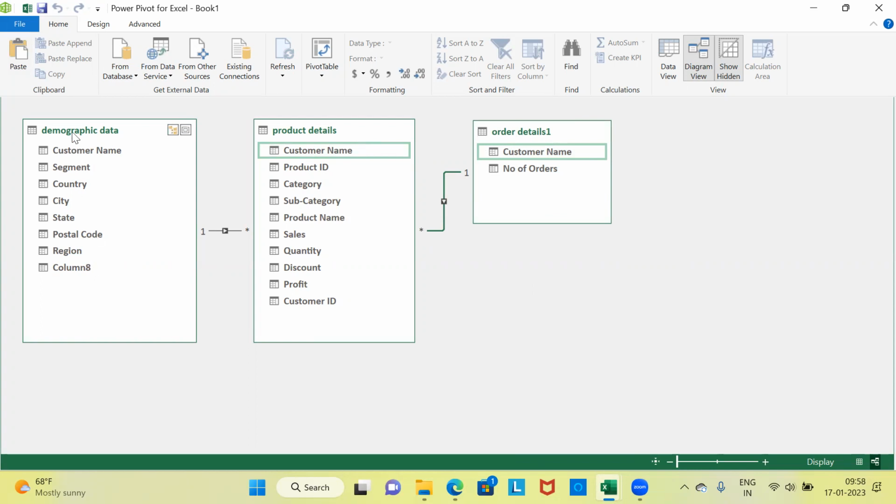What you have here is demographic details, product details, and order details. So this is a very complex data model that we have built by linking three files together. We have linked three files from two separate sources. The first file is an Excel workbook. The second one is a CSV format. The third one is again a CSV format.